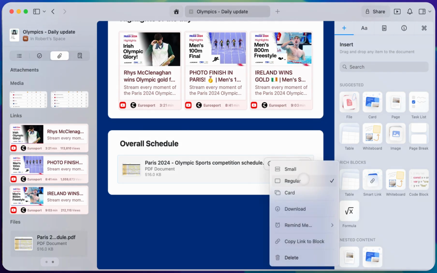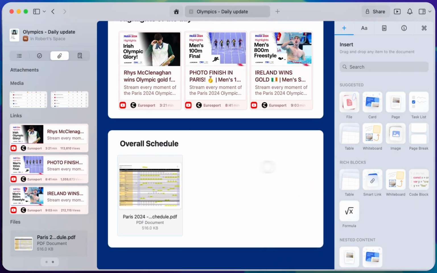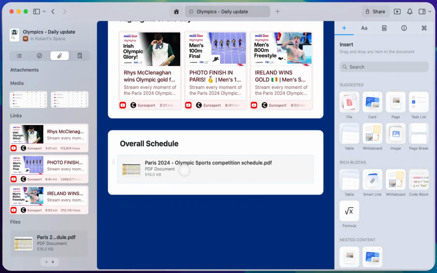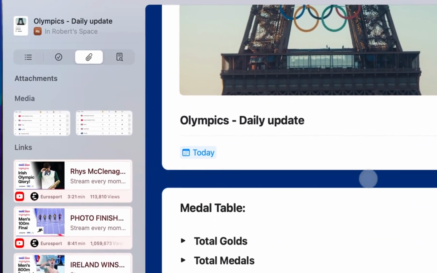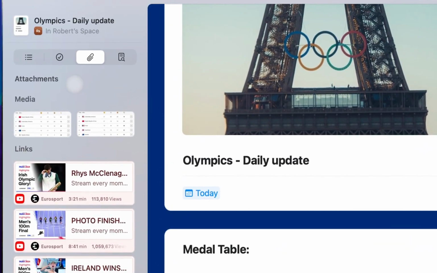Similar to the videos, you can change the card view. So you've got card, regular, or small. We're going to leave it as small. And one last thing is that you might have noticed on the left-hand side, we do have an actual attachments tab.